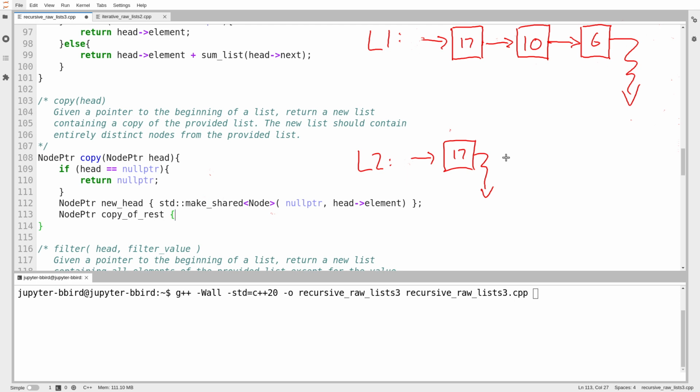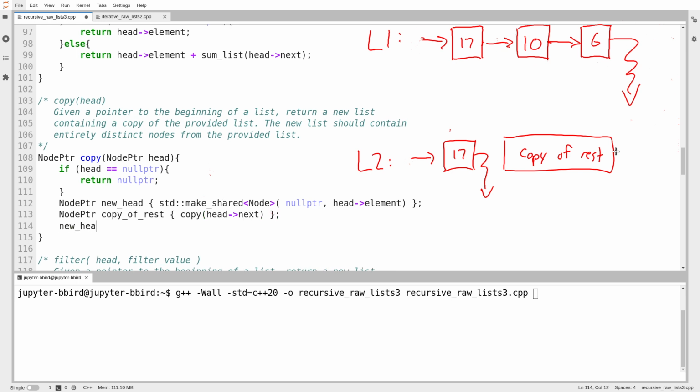And what I'm going to do now is use the copy function to make a copy of the rest. So this is the copy of the rest. And to do that, I'm going to copy the list starting at head arrow next, the remainder of my list. So I call my copy function, I give it head arrow next. And there it is. And then all I need to do is attach my new head to the copy of the rest. So new head arrow next is going to point into the copy of the remainder. So copy of rest. And then I return the new head.